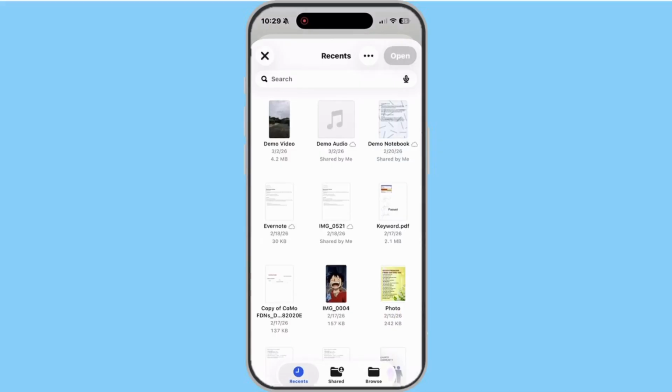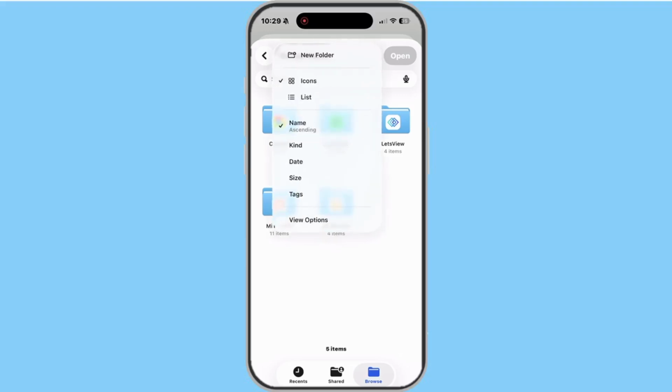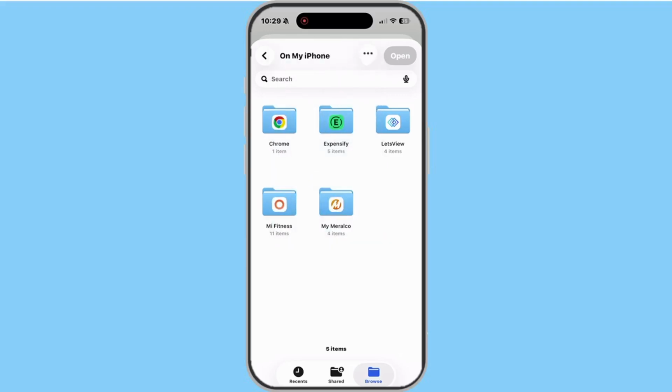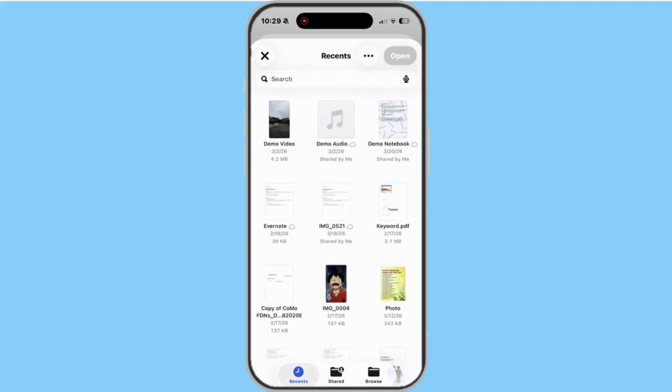You'll be taken to the Files browser. Here, browse through iCloud Drive or any other available locations you've already set up, such as On My iPhone or a third-party drive. Navigate to the folder that contains your document. When you find the exact file you want, tap it once to attach it. Large files may take a moment to upload, so give it a second if you see a brief loading indicator.